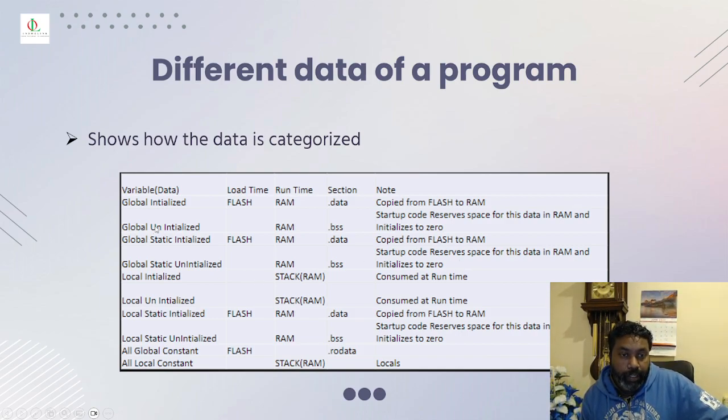As we saw earlier, the global initialized data will be stored in flash memory at load time, and at runtime the startup file takes the data from here and copies and moves it across. So that's what it says: data is copied from flash to RAM. The startup code reserves space for this data in RAM, and it will start to run. Whereas the global uninitialized values will be stored in RAM, in the .bss section, and are always initialized to 0.